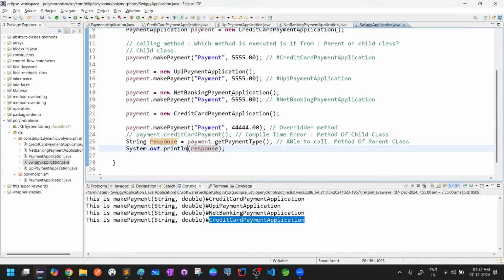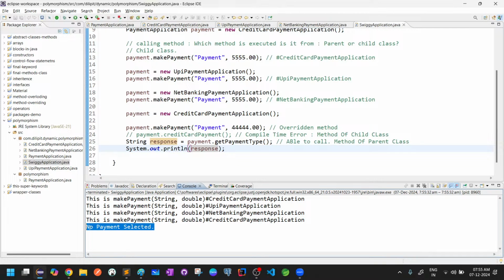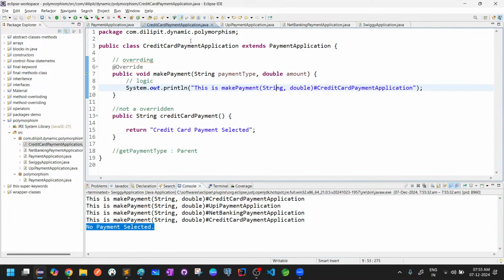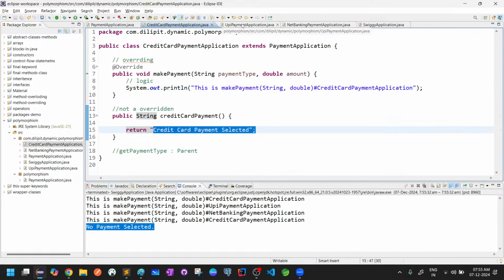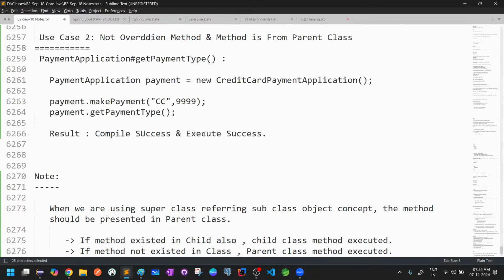See, this is what dynamic polymorphism, from the point of view of how it is achieved and how objects are behaving. See, no payment selected. So that means this line came from where? From here. If it is credit card, it might have come on. So now the point is, if I want to, how can I call credit card payment in this case?